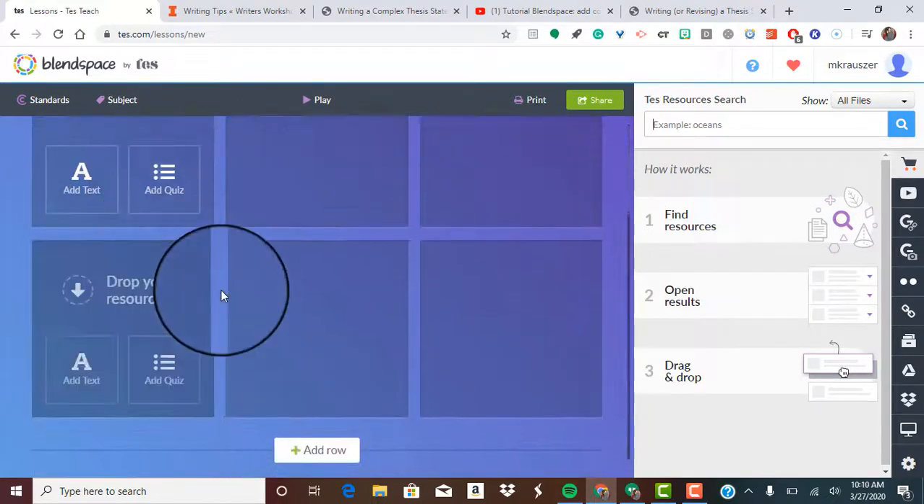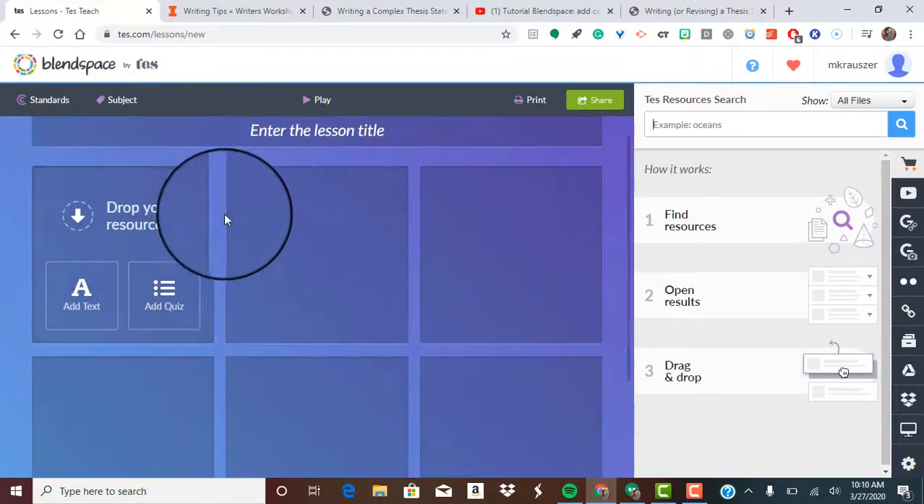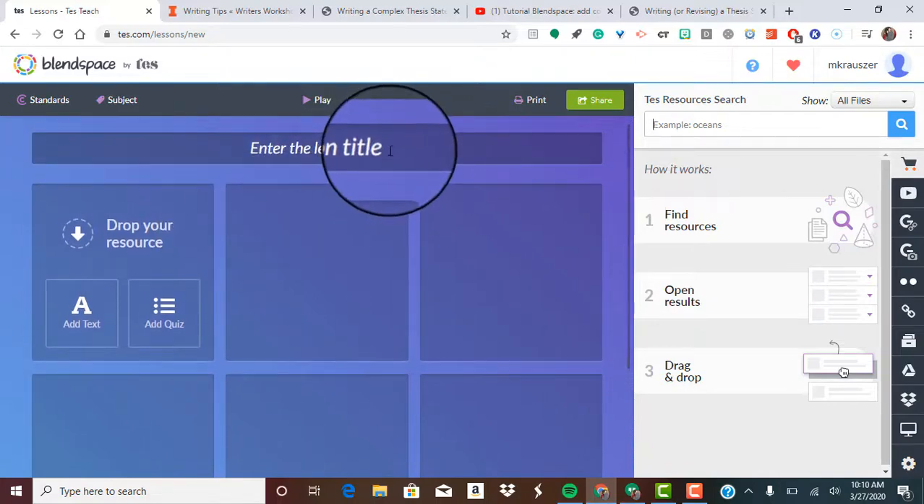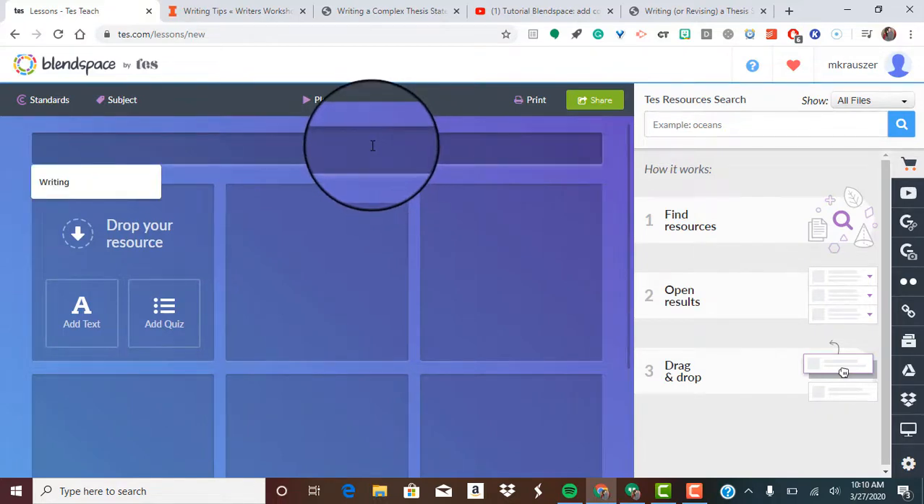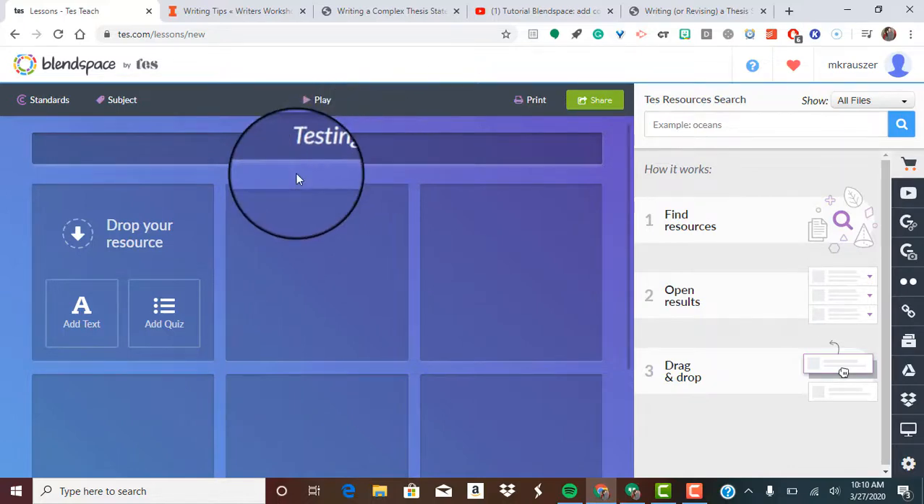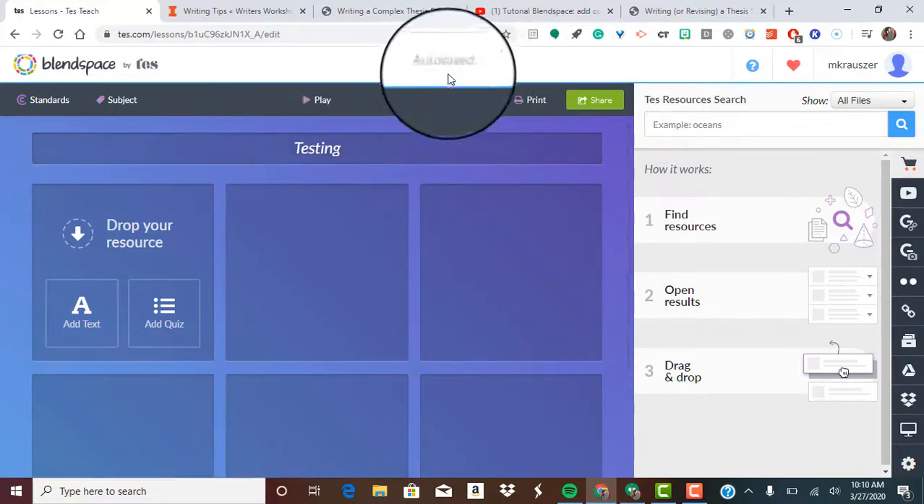It's just a bunch of squares, but within these squares, you can drop any type of resource straight into it by dragging it. You can add text or you can add a quiz straight there. Now, just like in any type of document, you want to always title it first. That way you don't lose it easy. So I'm going to name this testing. And now it is saving up at the top.